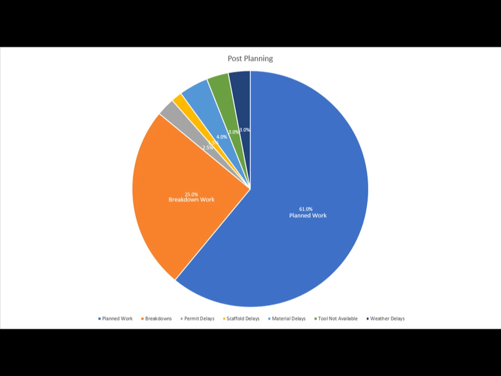And this is perhaps what the graph might look like if you could turn that 12.5% into positive work. You would be achieving 61% if you planned work. That's everything you plan to do that week would increase. You'd reduce your delays, and you should reduce your breakdowns.